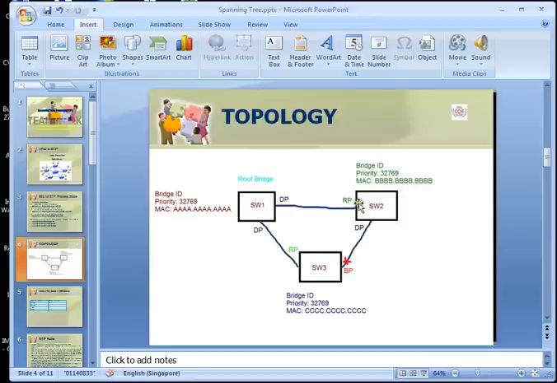So the cost from switch 2 to switch 1 directly, if this is Ethernet, will be 100, and from switch 2 to switch 3 and switch 1, it will be 100 plus 100, which becomes 200. So in this case, this port on switch 2 that goes to switch 1 will become a root port. Okay, the same thing, switch 3 also needs to choose. Switch 3 has 2 ports, so switch 3 will choose this port as the root port. Okay, that's the second one.